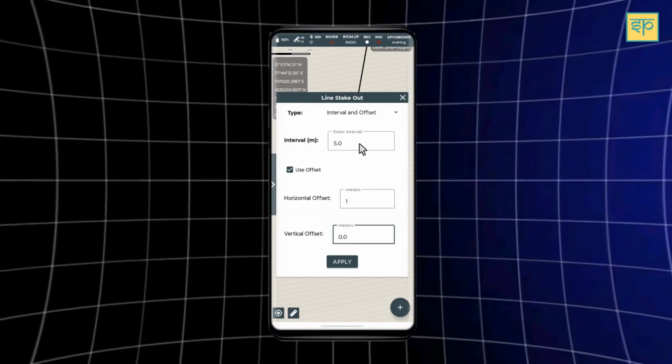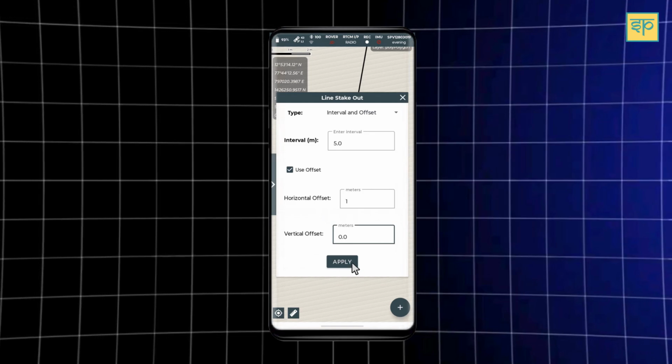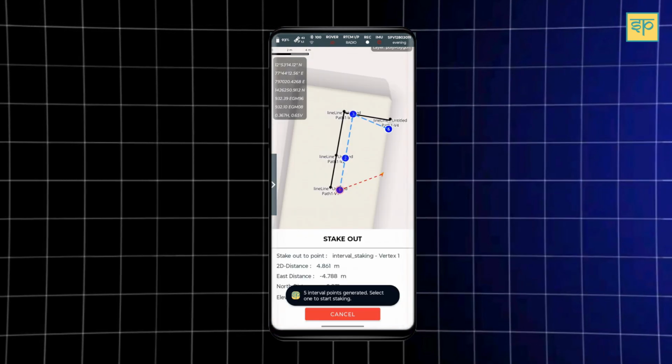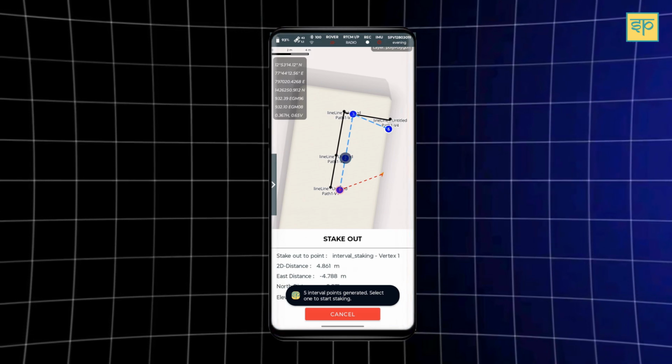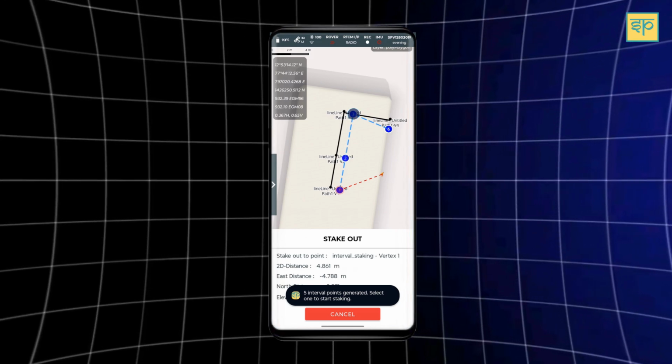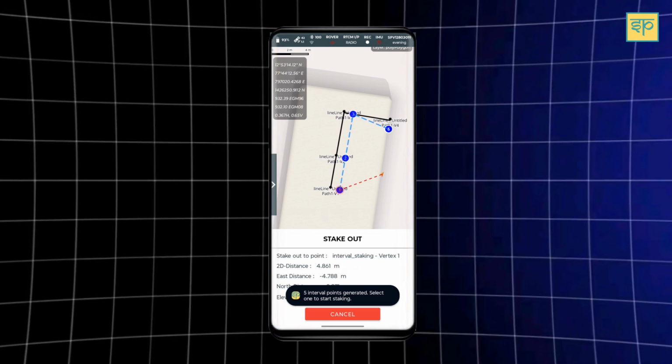Here, you can set the interval and offset according to your use case and hit Apply. Now, by going to every point, we can stake out each point here with offset applied. I hope you understood how to stake out a line using all three features in SurveyPod app.